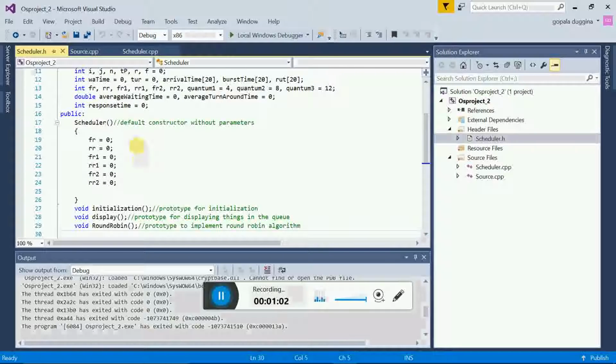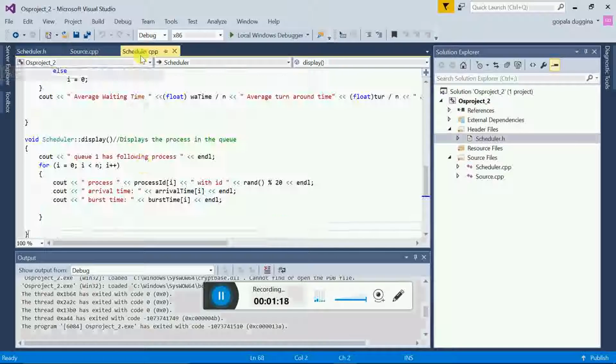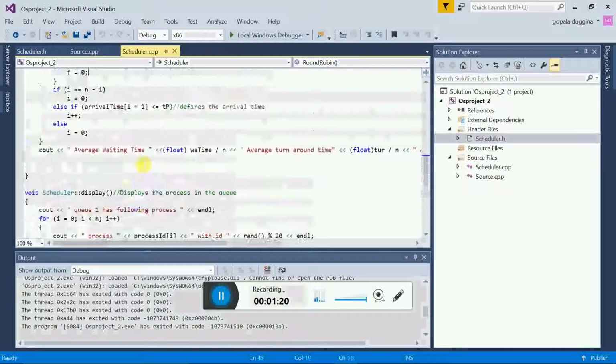And this is the default constructor without parameters used to initialize the queues at the first hand. And this is the initialization prototype, display prototype and round robin prototype for all the three methods. And I'm going to show you the real content of those methods, starting from the initialization phase.